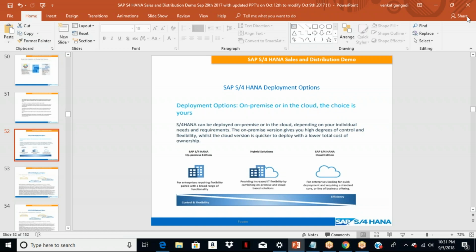But in the cloud version, it is very difficult. It is very difficult to make changes to the system because it's controlled by SAP. It's not that SAP is not interested, they charge very high. It's very tough to go for enhancements with the cloud-based system. So that is also another difference between SAP S4 HANA on-premise and the cloud version.